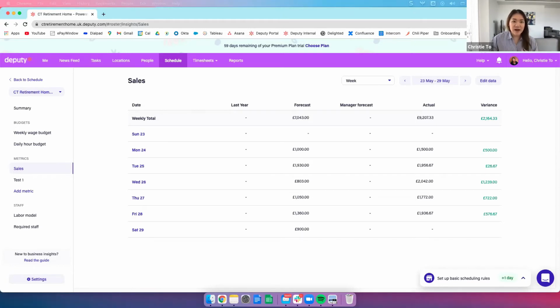To provide an overview of what Deputy's labor modeling is, it is Deputy's way of building a smart schedule for you based on previous sales data. It uses precedent sales data to make an informed and cost-efficient decision on how many shifts to create, and uses this information to auto-build shift structures if you choose to do so.